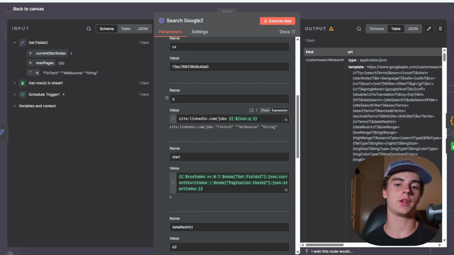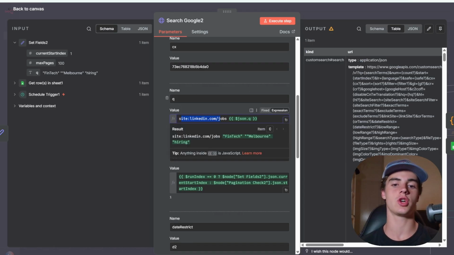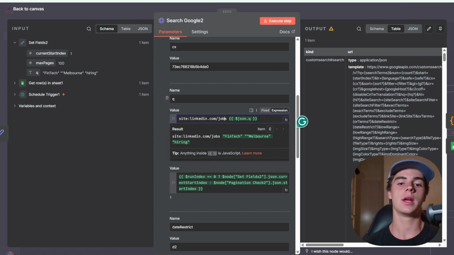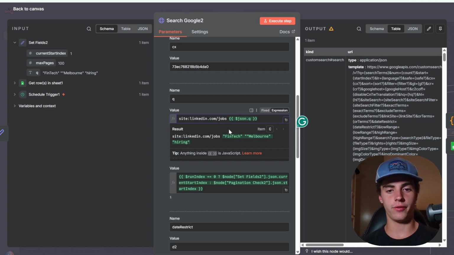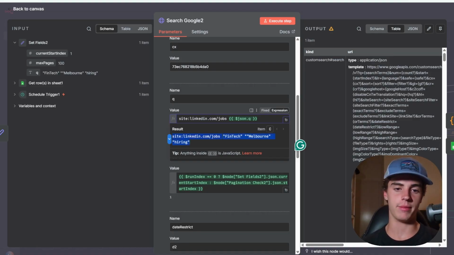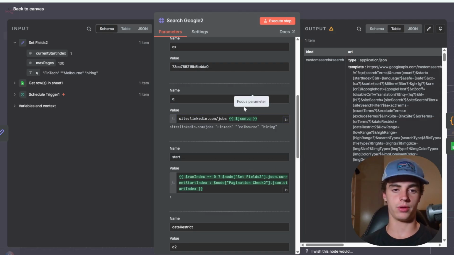Then this is the query. This is what you need to actually search. So the site, linkedin.com/jobs. The really important part is jobs. This searches jobs instead of people. So we are looking for LinkedIn jobs in fintech in Melbourne that are hiring. That's basically what this query means. So that's really important, obviously.